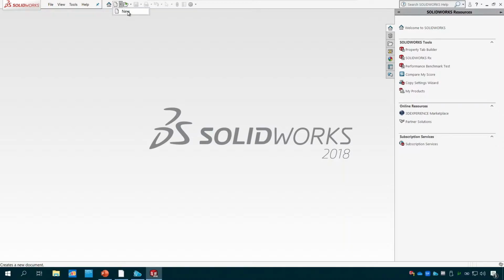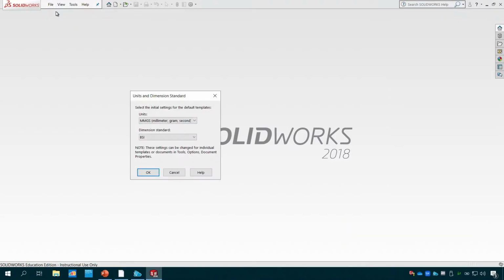Or basically what you can do, as with any other Windows shortcuts, you can use Control and N, which basically does the same thing, and you would be able to create a new file. If you are using the software for the first time, it asks you for the units and dimension standards, where you can pick the dimension standard, whether it's a British standard or an ISO. In this case, we're going to go with the British standard.